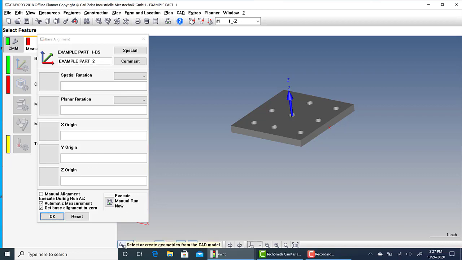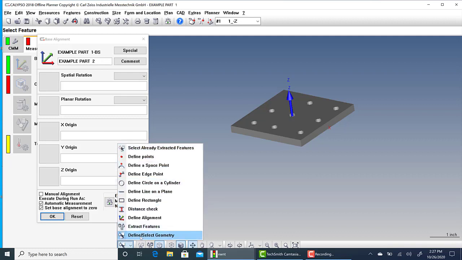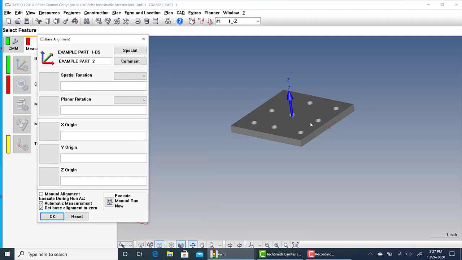Okay, right down here to the left, click in here, and you're going to select define geometry. It does not default to that, so make sure you click it. Once you do that, just select the top plane, and you'll see plane 1 takes care of the z positive axis for spatial rotation. Okay, and that is also z origin.